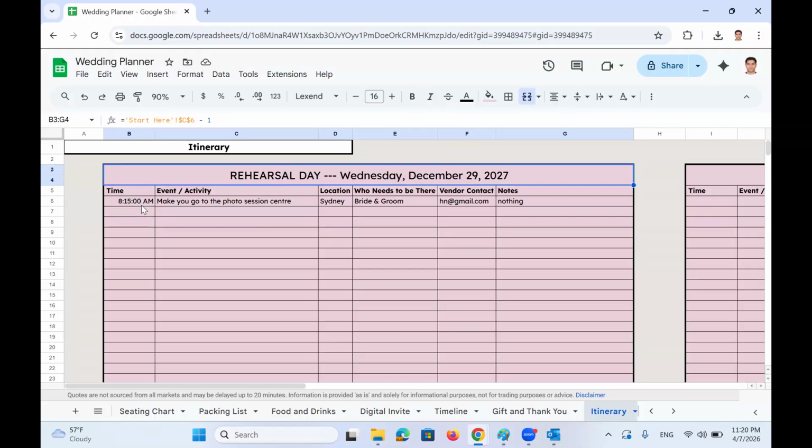And here, it's automated as well, so you don't need to do anything here. That will be connected with the Start Here sheet. Whatever the date of the wedding is, the rehearsal day will be one day before.